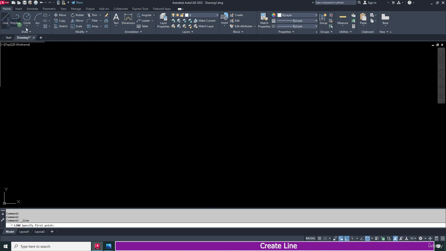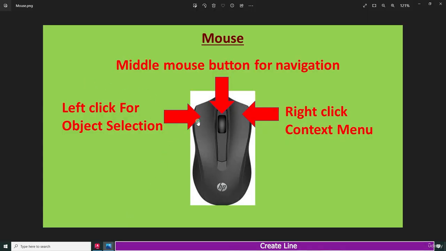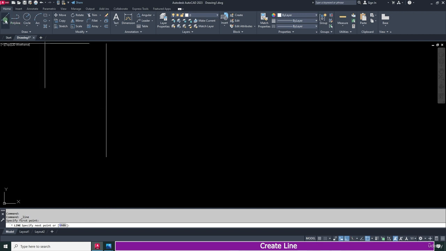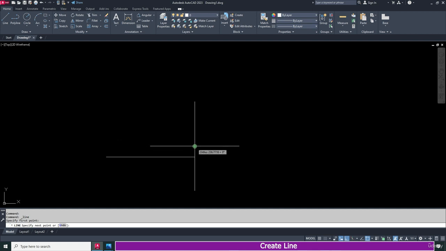Again I go to the line. I click any location. For click you have to use this left click. For tool selection, object selection, and each and every point click you have to use left click in your mouse. I just place it like this horizontally. You can give the value of that line. I just make here 100, then press enter. Press enter in your keyboard.